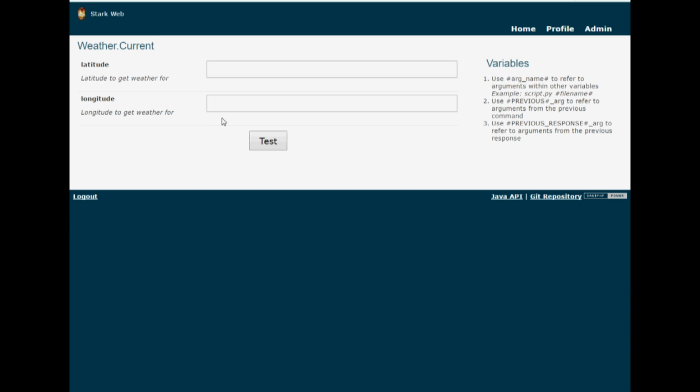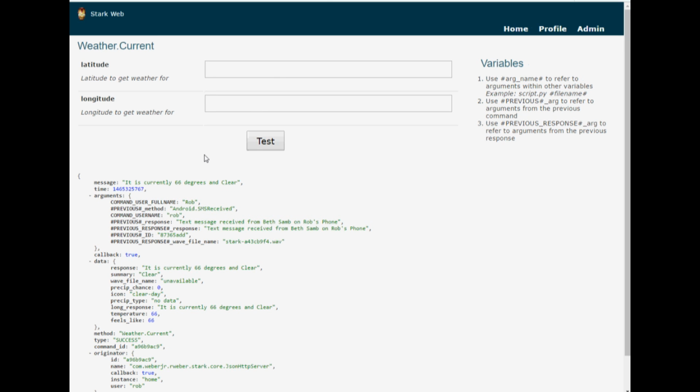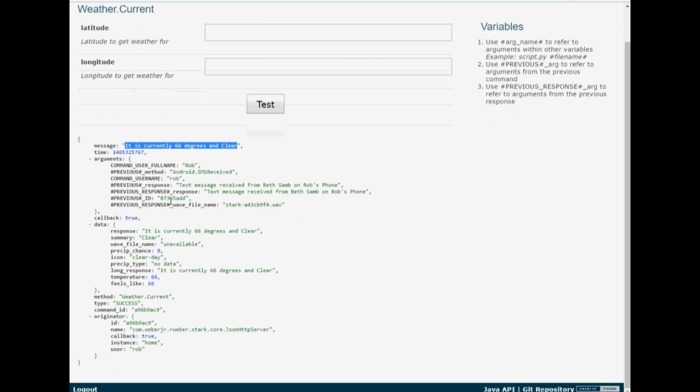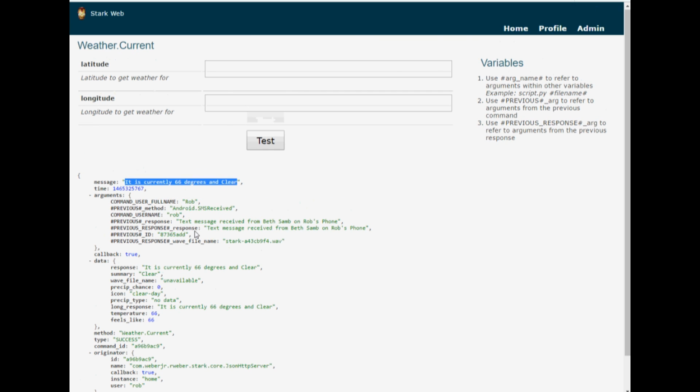This is sort of a test environment. It's just a website. So if you go ahead and test it, it'll tell me right now that it is currently 66 degrees and clear. You get a whole bunch of other information from the system that can be used. It's just a JSON call to a web service, and in the background it's performing the lookup.